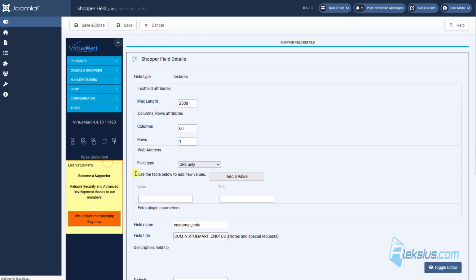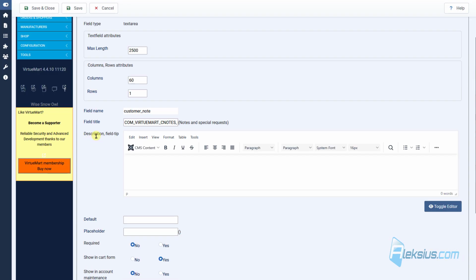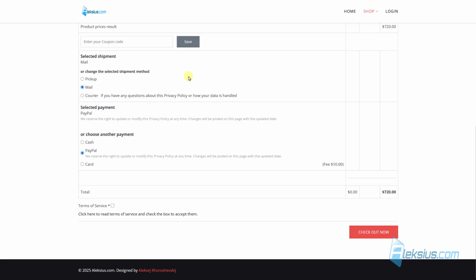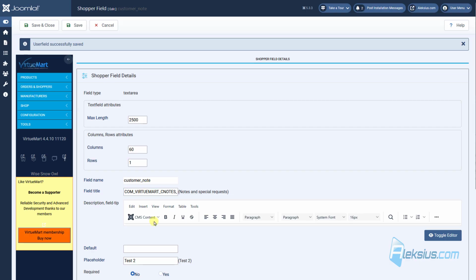Let's go into field settings. Here we can see description, field type and placeholder. Let's see the difference. For example, test 1 and test 2. Just save it, update the page. We can see test 2, test 1. So if you wish, you can add the placeholder. It will disappear when someone enters something here, and you can add a description.